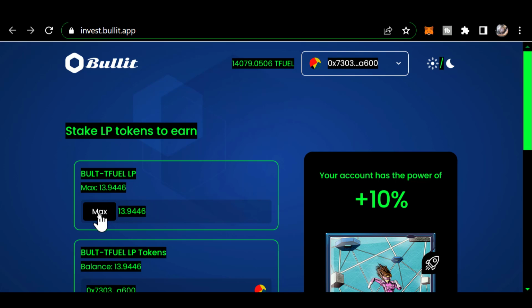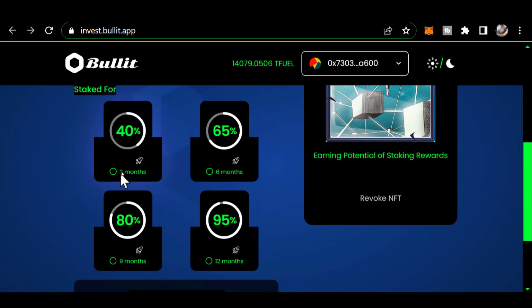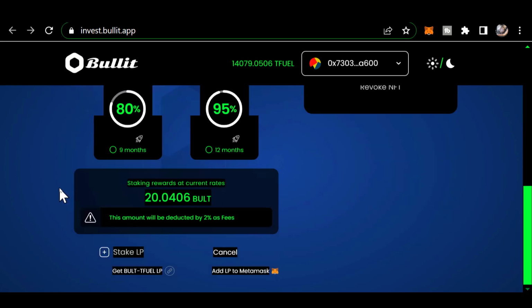So I'm going to click on max, so it's going to pop 13.9, which is everything I've got available in there. And now if I click on the 3-month term and then scroll down, it'll show me that locking that up for 3 months, I will earn 20 bullet.